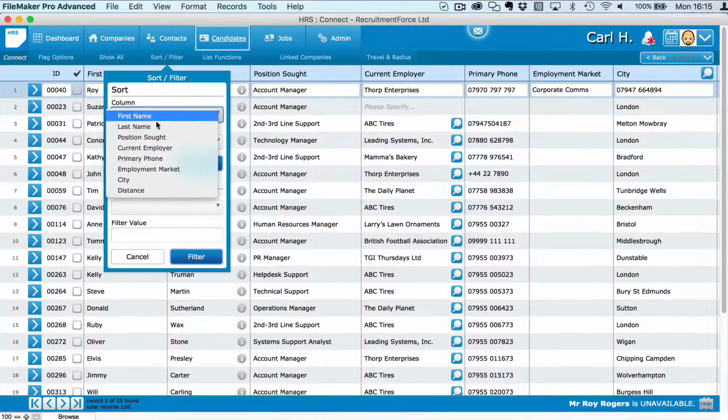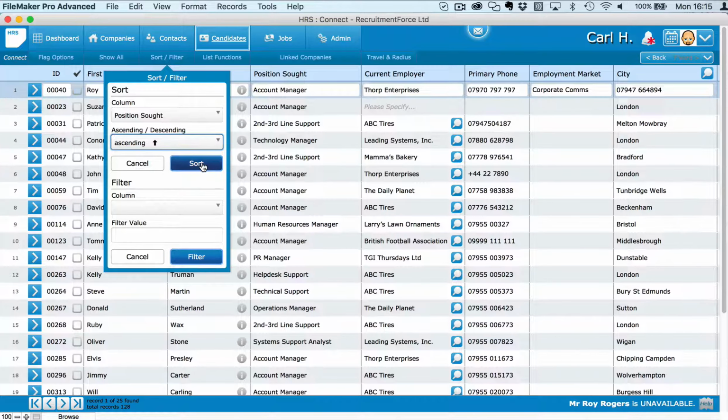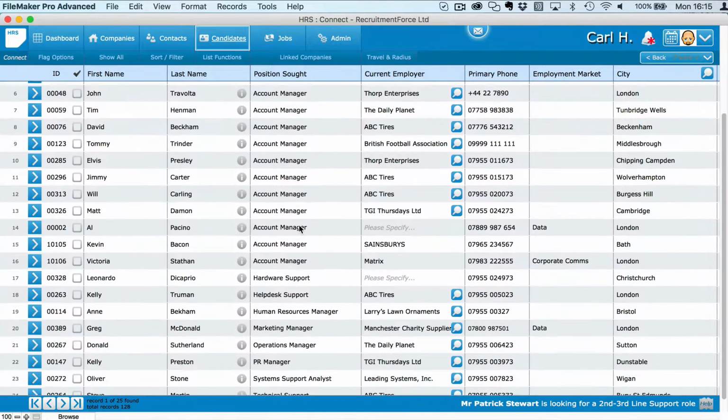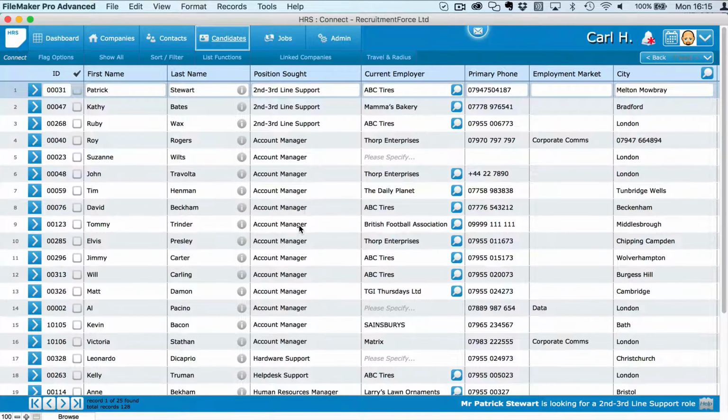We can now sort this list to make it a little bit easier, so we'll sort on the position sort. That's the field that we searched on in ascending order. And we've now got a list of managers and support records having completed that search.